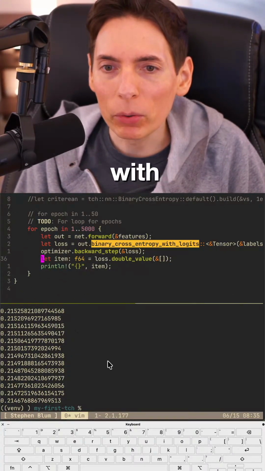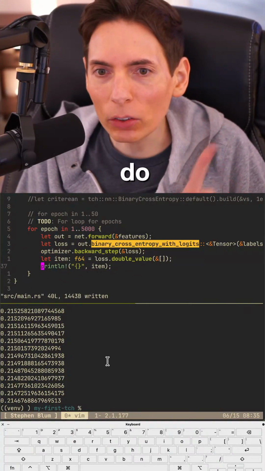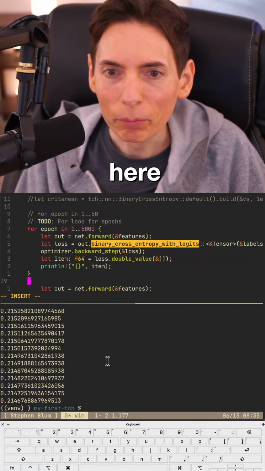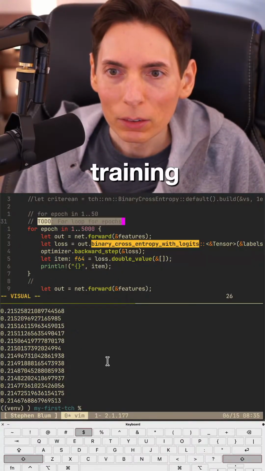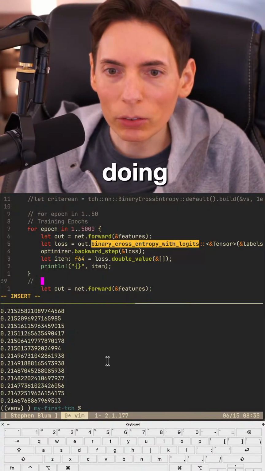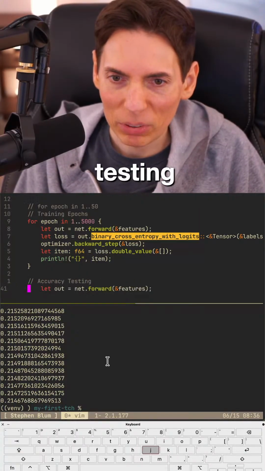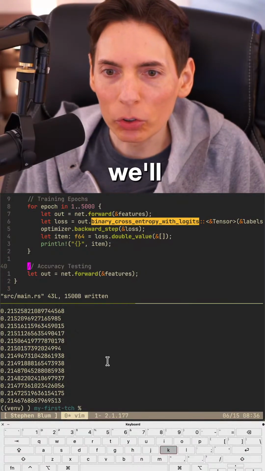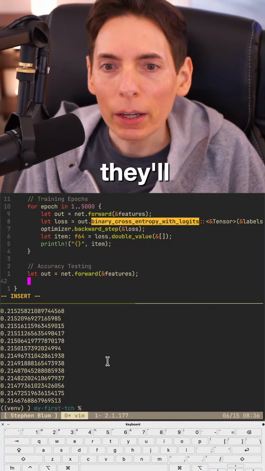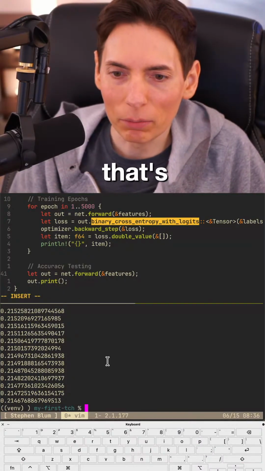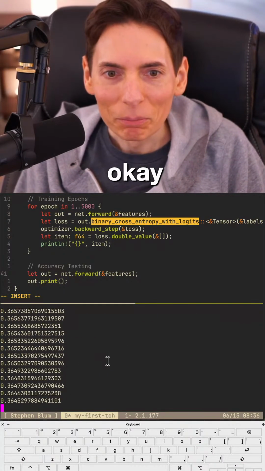All right, so now I'm happy with this. So what I'd like to do is do one more forward. Let's do some tests here. All right, so this is training epochs, and now we're going to be doing some accuracy testing. Let's do this. Yeah, this is great. I love it. We'll do just one. And then we'll say out.print. Like that. That's it. Boom. Easy. Done.